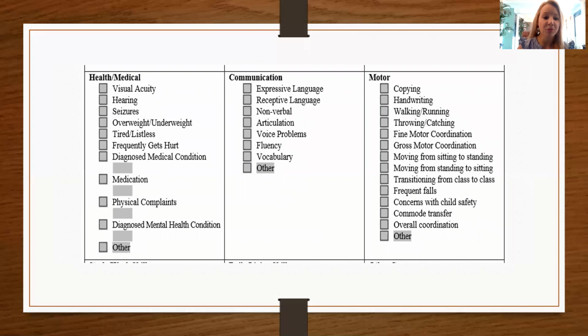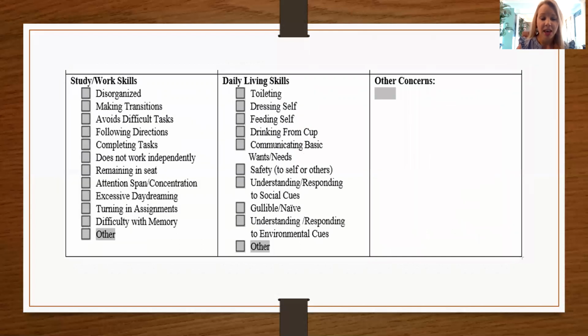Here is where you would notate if there are any already diagnosed medical or mental health conditions, and then any concerns with communication and motor skills. And then this last section, study work skills, concerns, daily living skills that the child may be having trouble with. And then there's a section if there's just any other concerns that didn't quite fit into one of the other boxes.